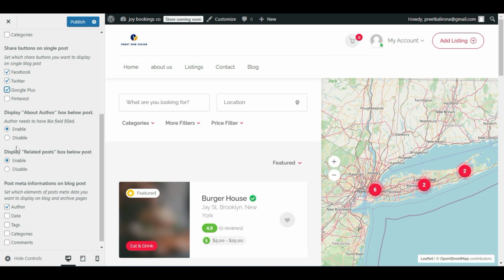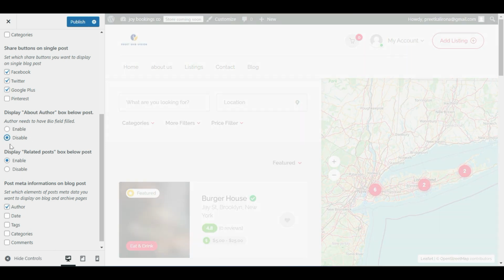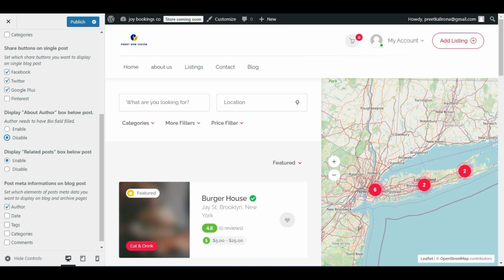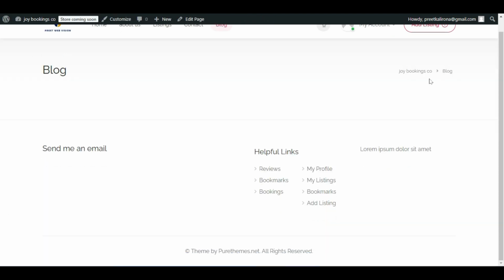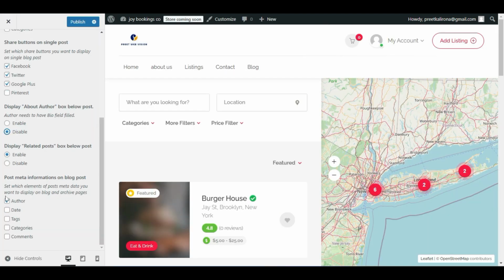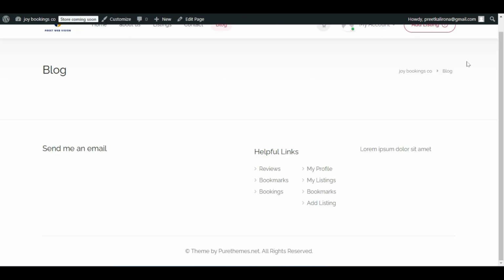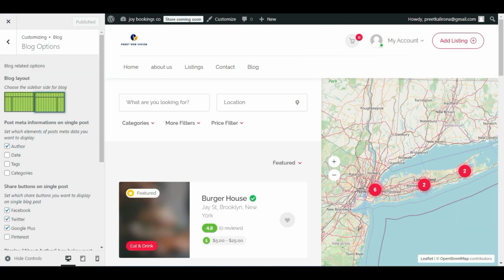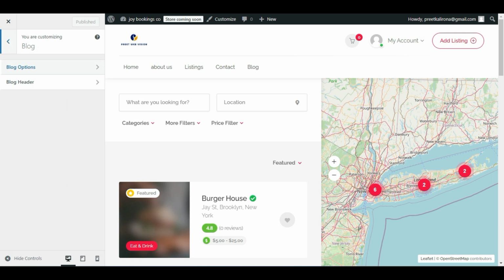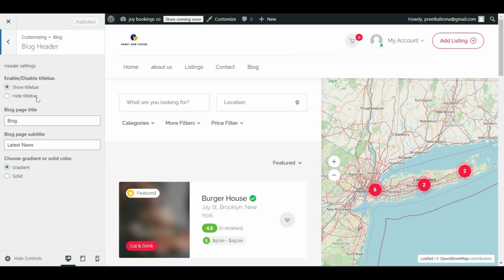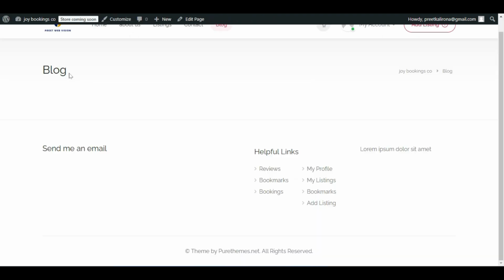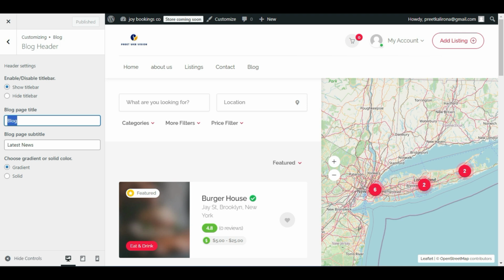Display about author, if you want to disable. Display related post, this is related to blog post. You can check all the settings. Please write some blogs first, then go to this setting, blog options, and blog header for the blog page. This one, this is the header. You can change it from blog to something else or latest news.